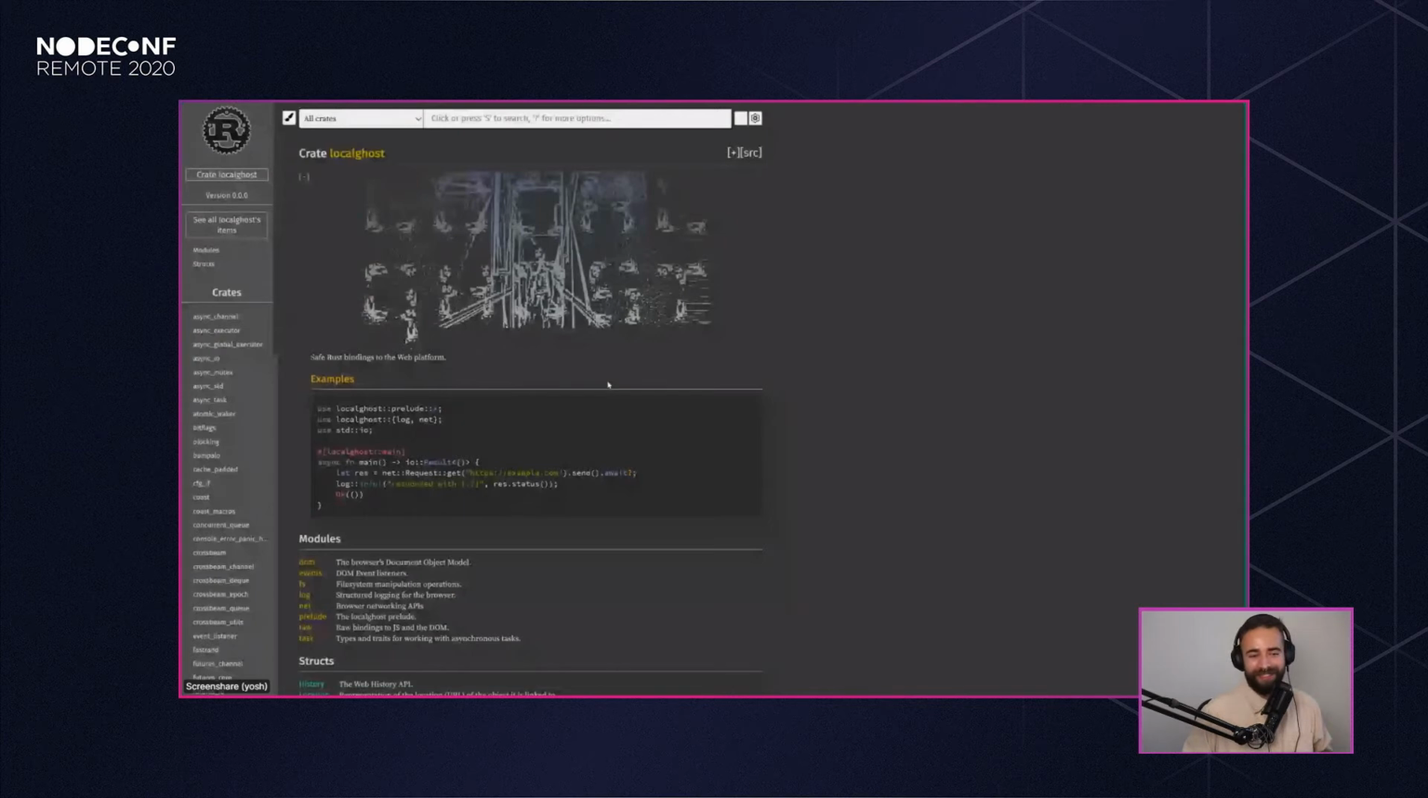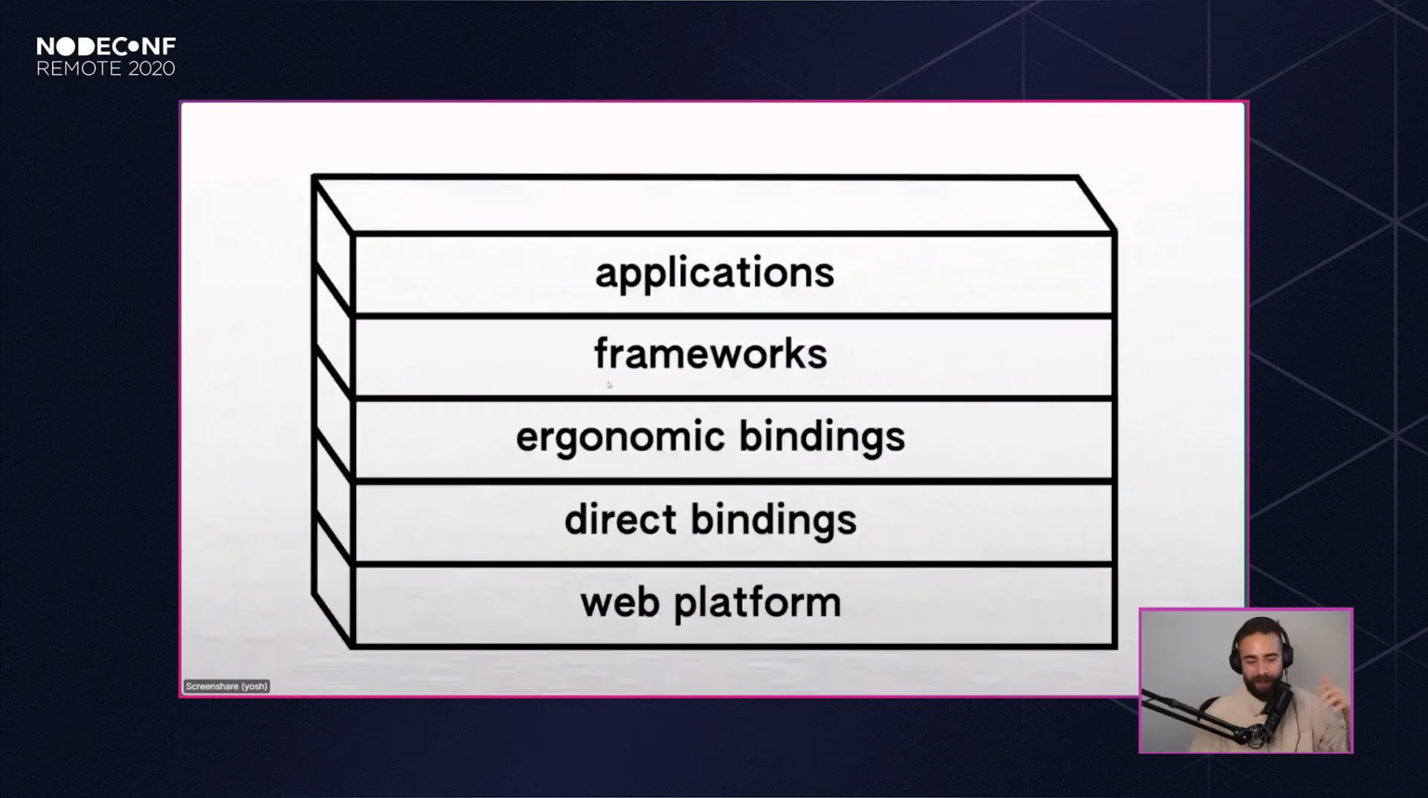Anyway, so the way the layering for Rust on the web works is more or less: at the very bottom layer is the web platform itself, so all the APIs that the web exposes. On top of that, there's direct bindings to those capabilities. The web platform is specified using a meta language called WebIDL. And in Rust, we can generate direct bindings to that.